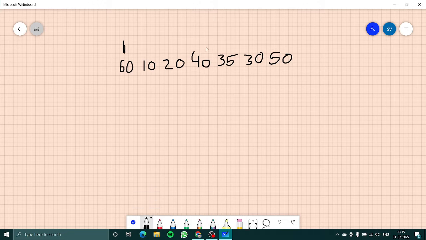So I just told you it would be 3. Here it would be what? 1 only, because there is no smaller element here. What about this? This element itself and this element, 2. What about 35? 1 only. What about 30? 30 is also going to be 1 only. What about 50? 1, 2, 3, 4, 5, 6. So for it, it is going to be 6.